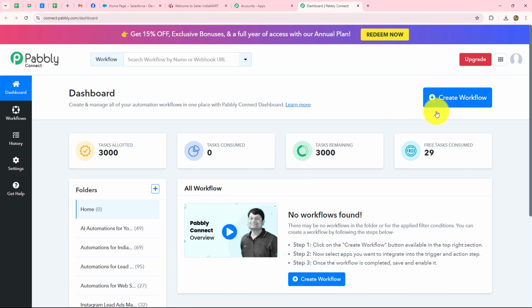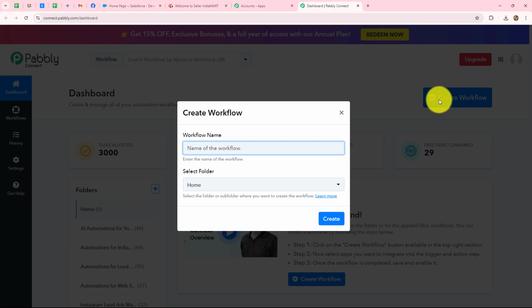Now, to create a new workflow, we are going to click on this button, Create Workflow. And as we have done that, you can see a dialog box has appeared in front of us. It is asking us to provide a name for this workflow. So first of all, I'm going to give a name here: Add IndiaMART leads and inquiries to Salesforce for industrial supplies and machinery business.